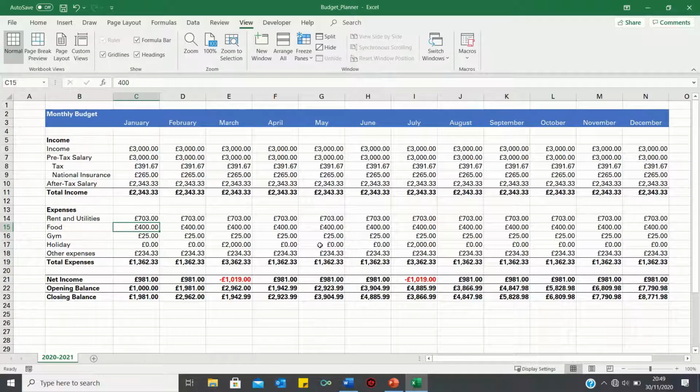In the next video, I'll cover formatting shortcuts to help you style Excel sheets more efficiently.